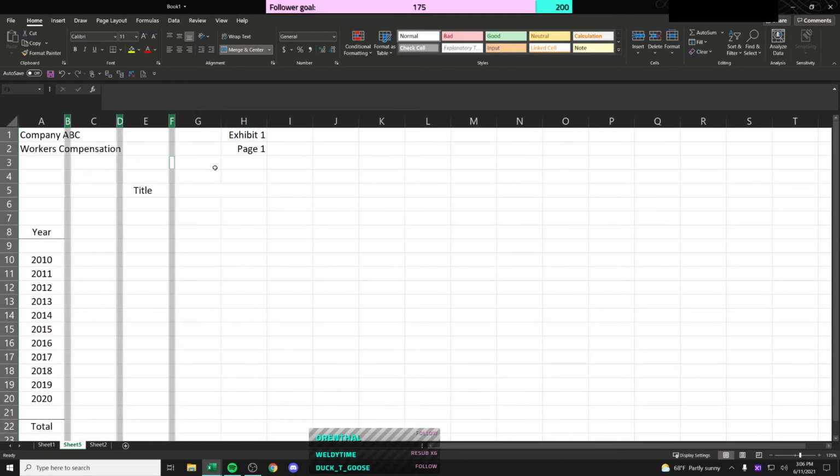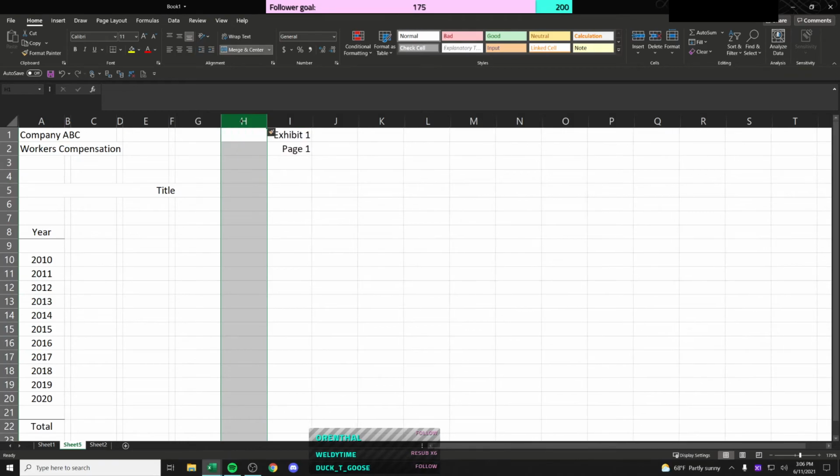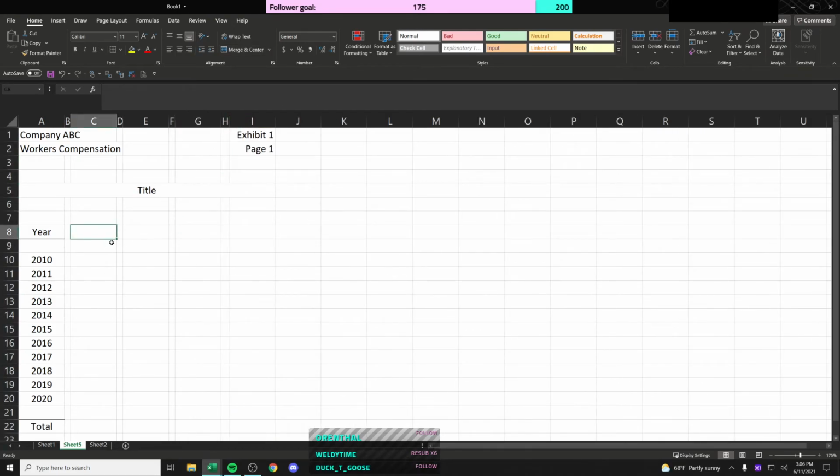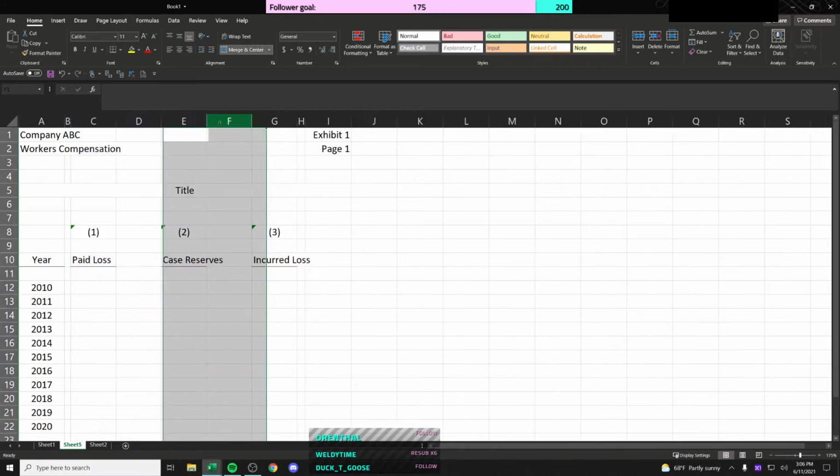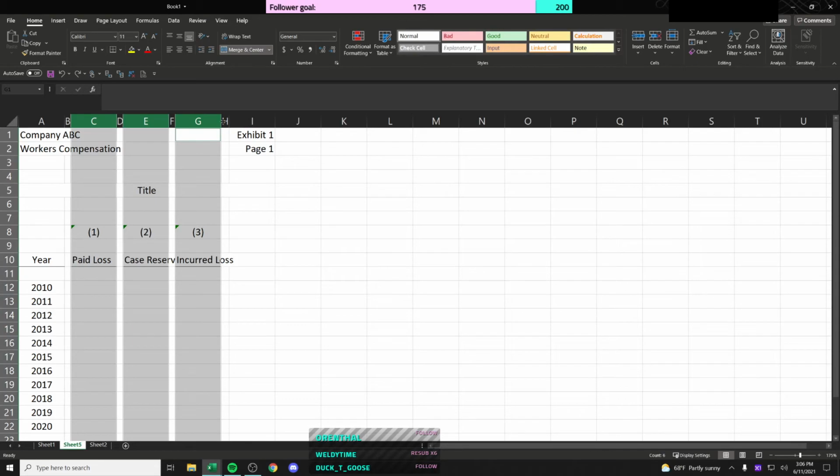You usually put a little column between each column. Do paid loss, case reserves, and something called incurred, or incurred loss. Make this text column 1, 2, 3. Center that, underline, highlight that, and make it fit.